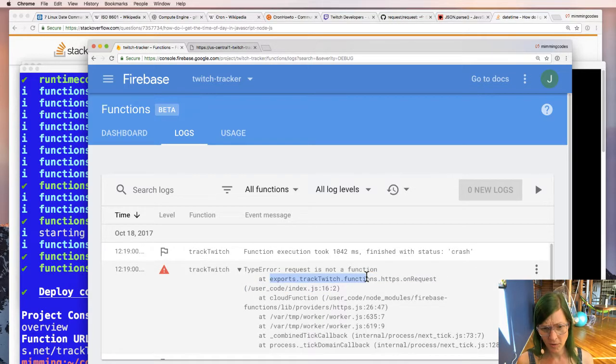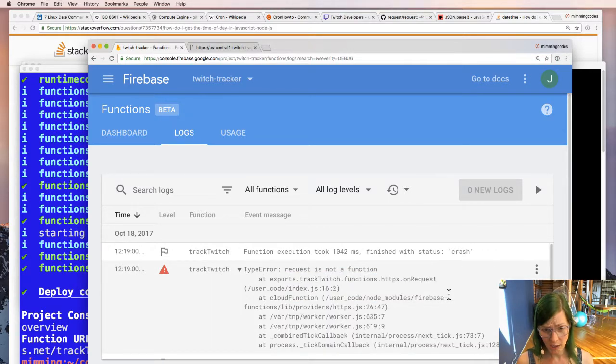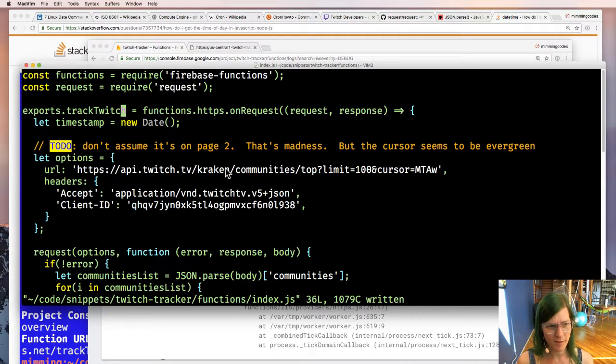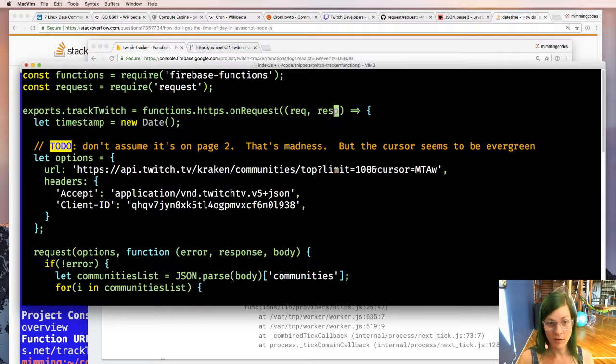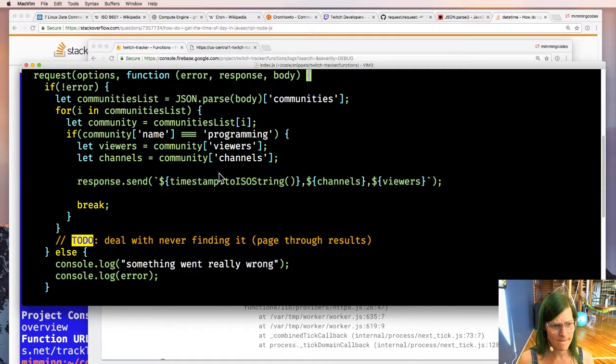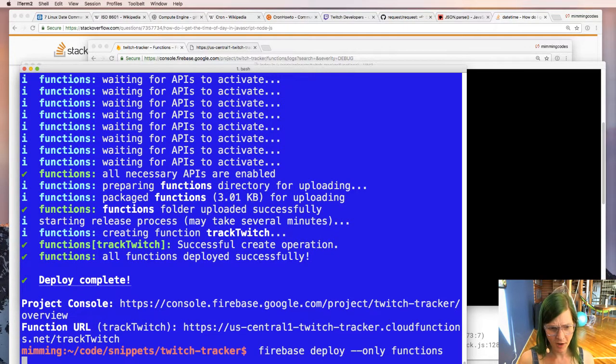So type error, exports Twitch functions on request. Cloud function, various functions. So this sounds like it might be a namespace collision issue. Yes it is. Because in here I have request, the library, and request, the request object coming from the cloud function, are colliding. So I will remove that collision. So the namespace collision hopefully resolved.